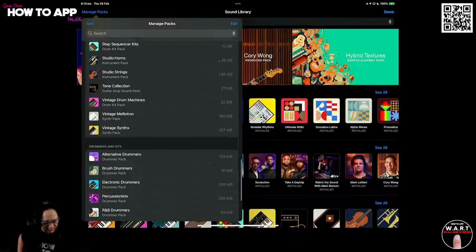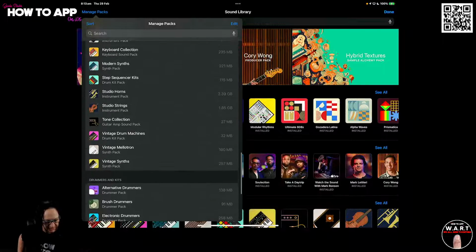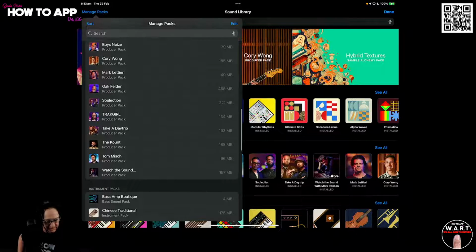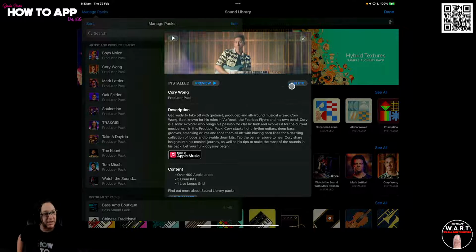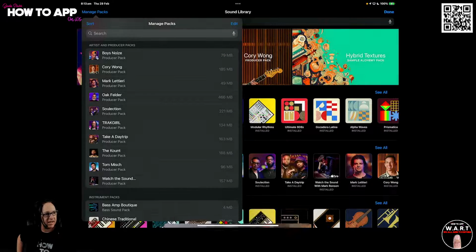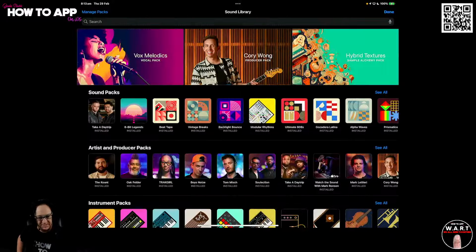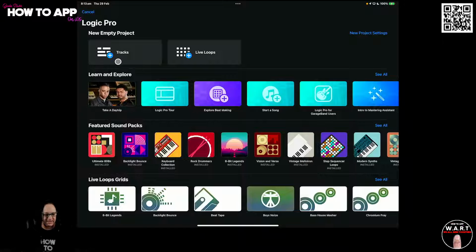So, yeah, if you want to remove any of these packs, you can just come down there and find them and just delete them. Here's Cory Wong, so I could, like, click on this and just hit delete. And that'll clear up space if you want to do so as well. Easy peasy beneasy. Hit done. And now let's make some stuff.